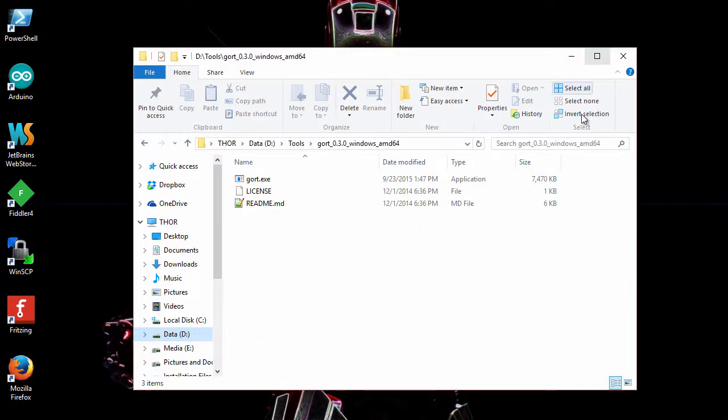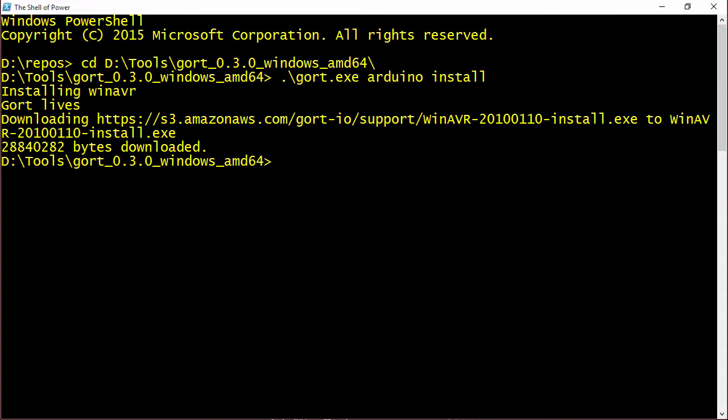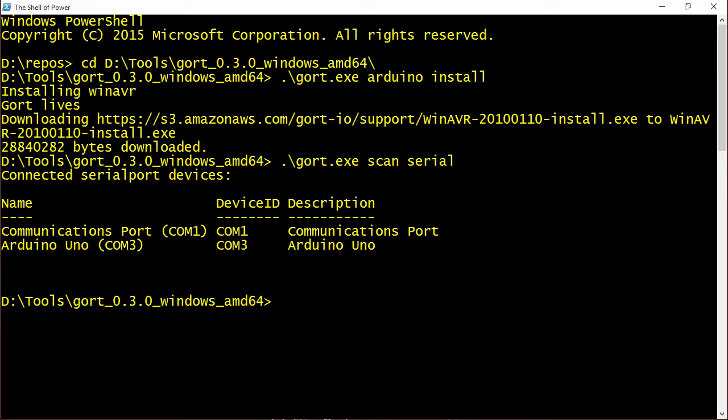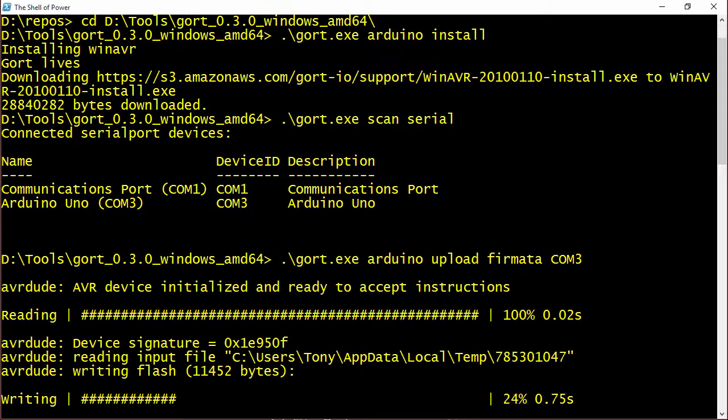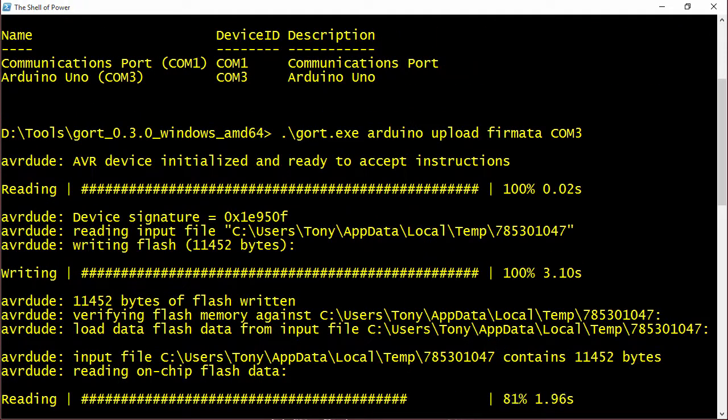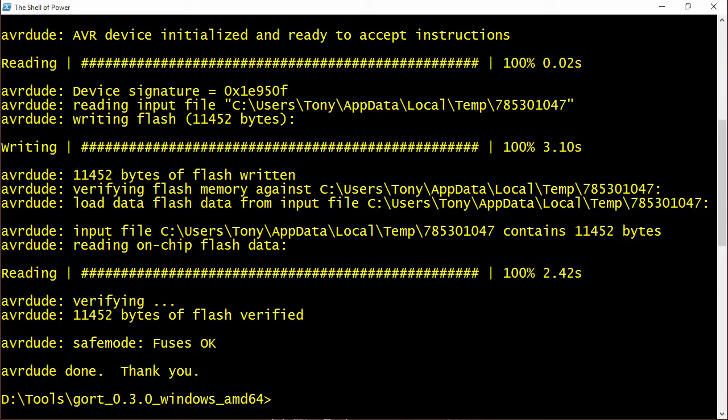Now there's just one final step we need to do as part of this lecture, and then we can kiss Gort goodbye for a little while, and that is to actually upload the Fermata program to the Arduino. So we'll do a quick scan again to make sure our COM number is correct. Then we'll kick off Gort.exe arduino upload fermata, and then the COM port number. What this does is execute AVRDude, which is one of those utilities that got installed with the WinAVR package, and that drops the actual Fermata program onto the Arduino device.